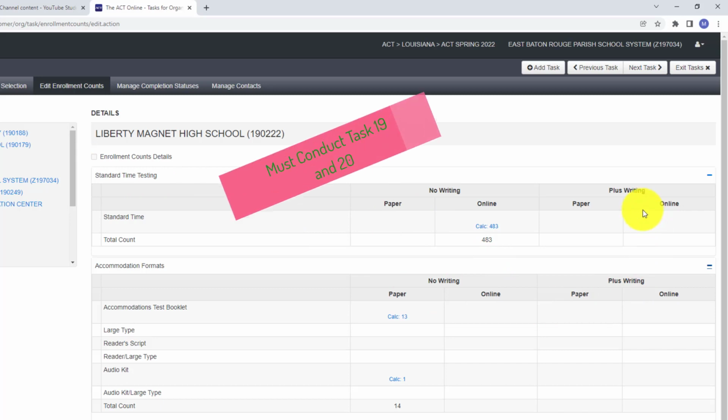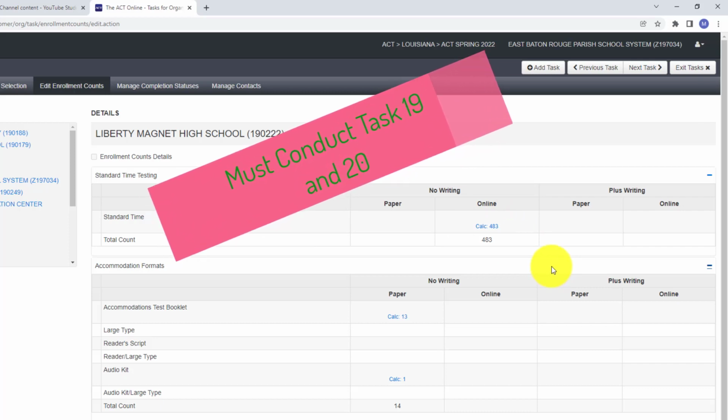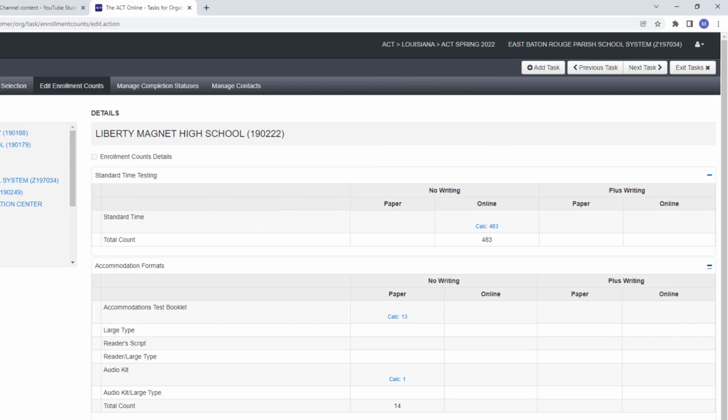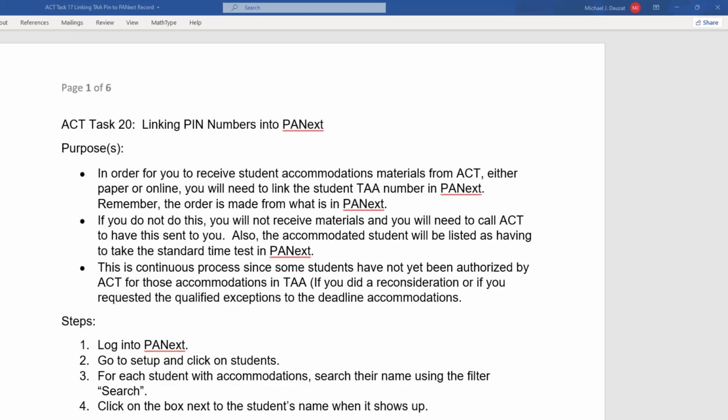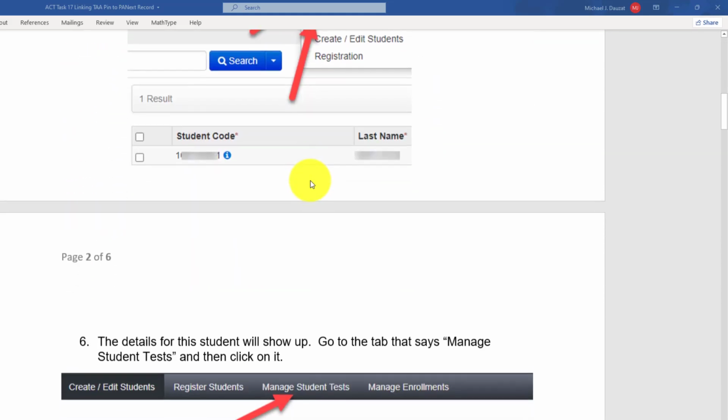Liberty High School needs to go into PANext and link the TAA PIN numbers to those students. That is task number 20. So let me remind you what task number 20 is. Task number 20 is linking PIN numbers into PANext. And so these are the steps. So make sure you are following the steps.